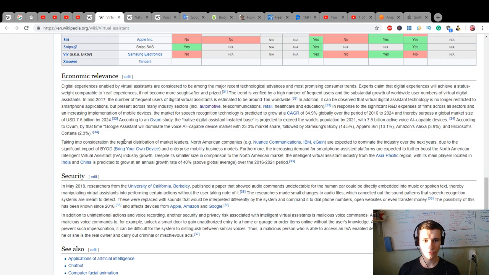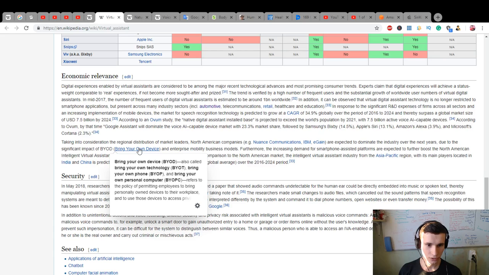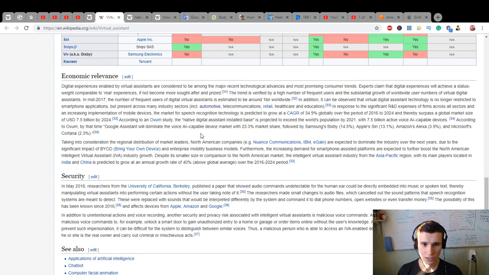Taking into consideration the regional distribution of market leaders, North American companies, e.g. Nuance Communication, IBM, eGain, are expected to dominate the industry over the next years due to the significant impact of BYOD, bring your own device, also called bring your own technology, bring your own phone, which refers to the policy of permitting employees to bring personally owned devices to their workplace, and enterprise mobility business models. Furthermore, the increasing demand for smartphone assisted platforms is expected to further boost the North American intelligent virtual assistant industry growth.